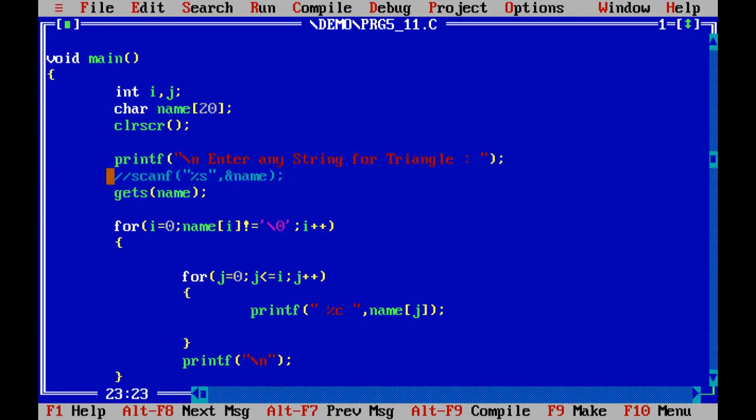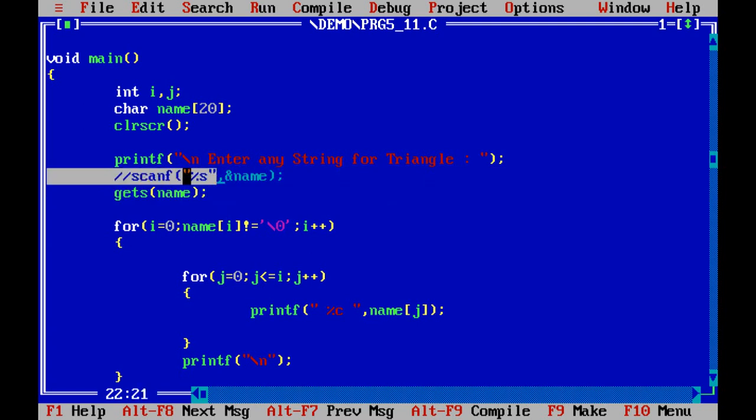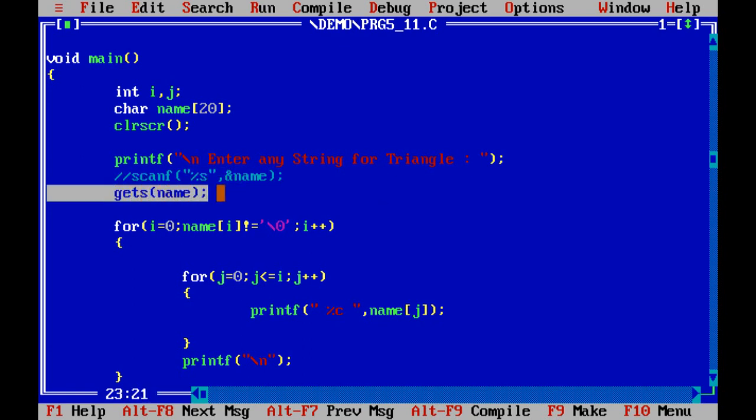Then clear the screen. Now first we ask the user to enter any string for the triangle. Now we can scan the string using 2 different statements. One is using scanf, where we can mention %s as a format specifier and ampersand name. But here is the limitation of %s: if you enter a string with a space, then it will not accept the space data. It will only scan the data which is before the space. But if you want to store a string with a space, then you can use the built-in string function, that is gets(name). So we can use this.